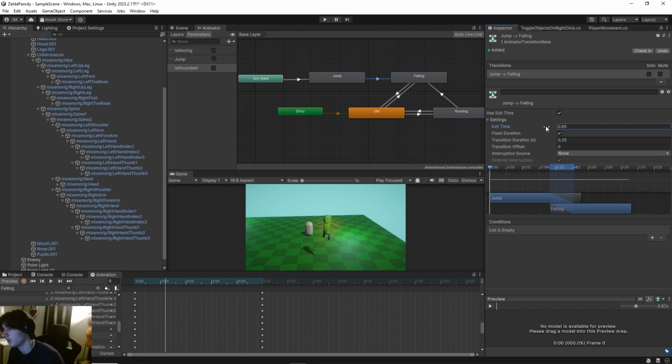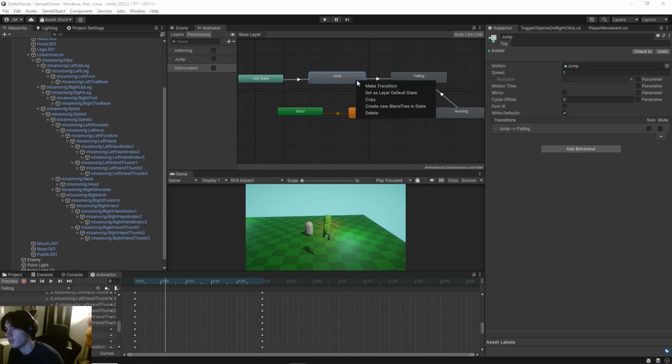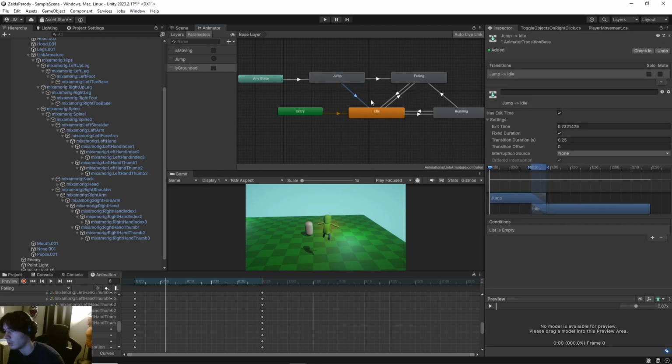Let's actually make the exit time a little bit shorter so it doesn't loop the jump animation. And then I'm going to make the jump animation transition to idle. Let's say if we hit the ground before this starts, and that should be good. So let's say if is grounded is true, transition to idle, but if is grounded is false, we're going to continue falling. Let's see if I did everything right here.